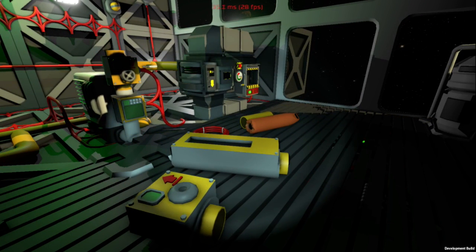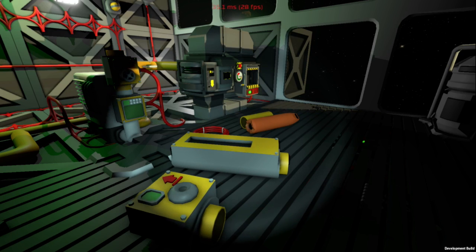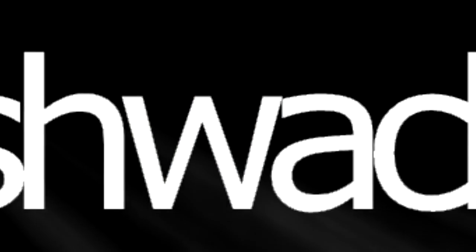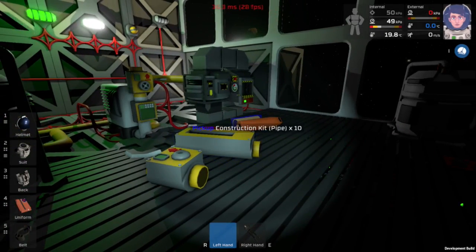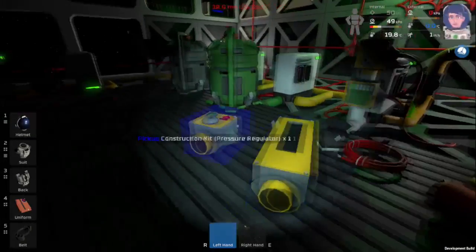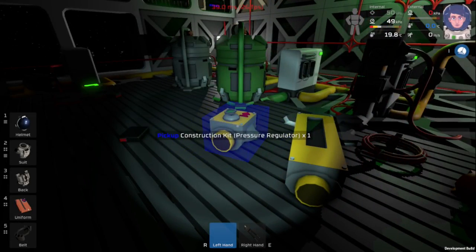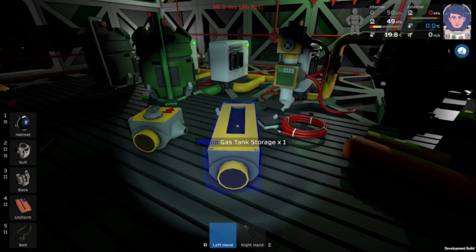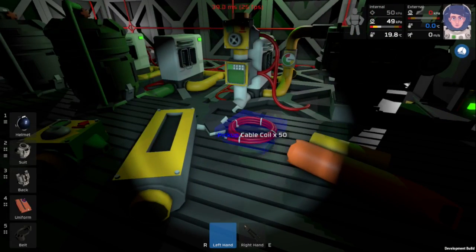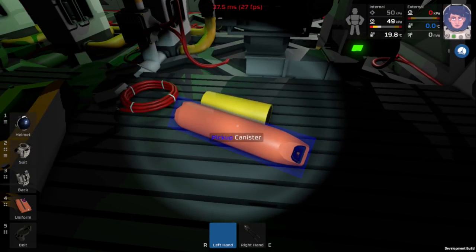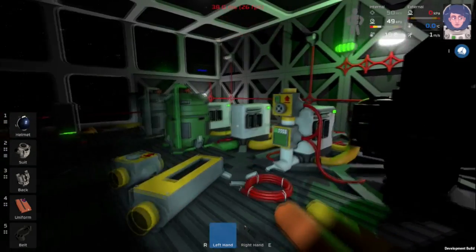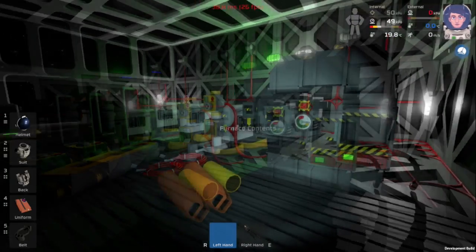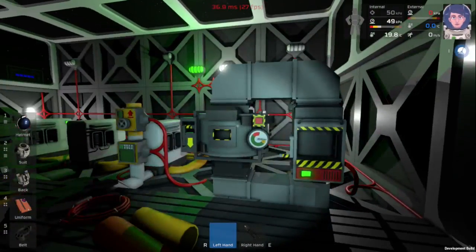On today's video, I'm going to be showing you how to hook a gas canister up to your furnace. We're going to need a couple things for this tutorial. First off, a pressure regulator, a gas tank storage, a little bit of cable coil, our gas canister that we made in our previous episode, and some pipe.